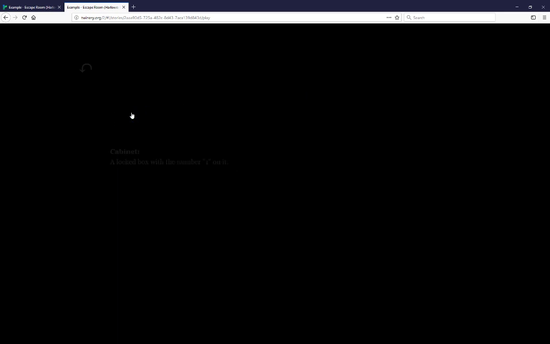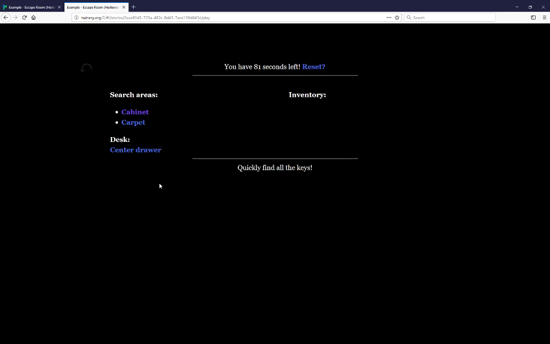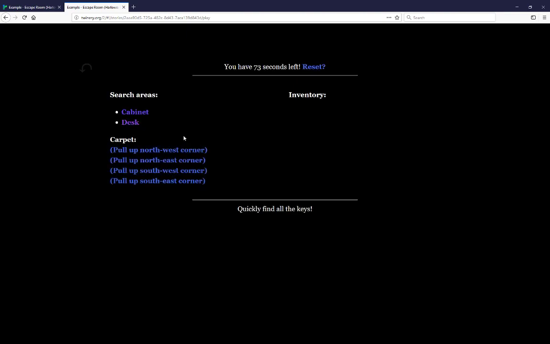And we'll go back to the cabinet one more time. Within the cabinet, we see a locked box with the number 1 on it. Well, that doesn't really help us. Let's look at the desk. See the center drawer, a small box with number 2 on it. Okay, let's go look at the carpet here. We see 4 different options. Let's pull up the northwest corner, northeast, southeast, southwest.